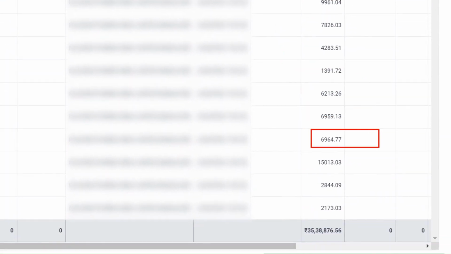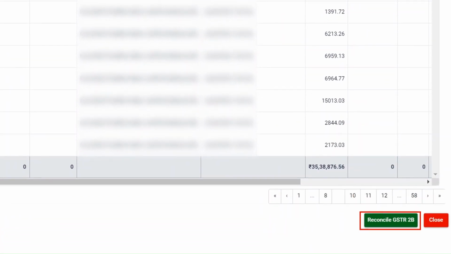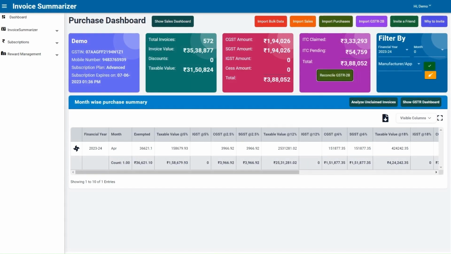Now, click the Reconcile GSTR-2B button to reconcile the invoices. After reconciling, the Invoice Summarizer shows the purchase dashboard. Here, users can view the new value of the total ITC claimed and the pending ITC amount. To claim this pending ITC amount by mapping manually, click the Reconcile GSTR-2B button again.